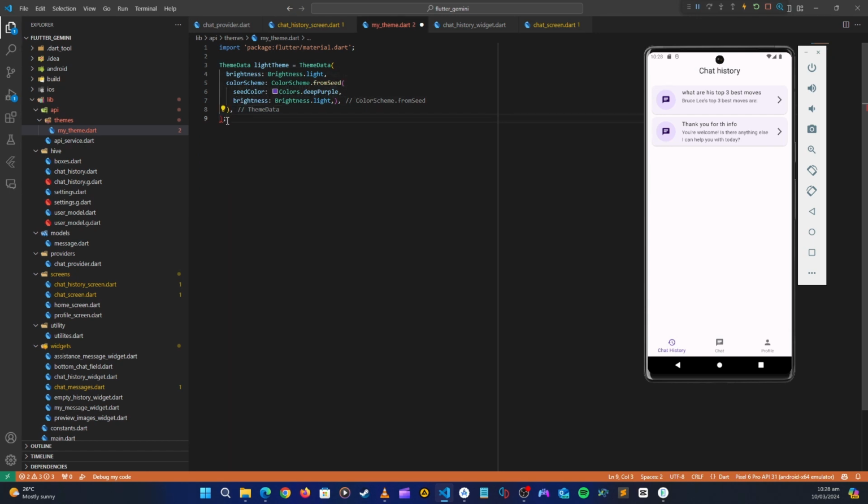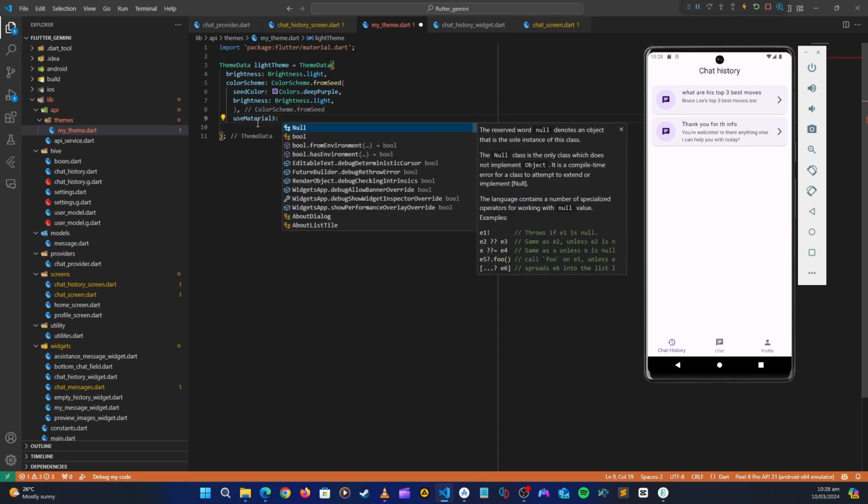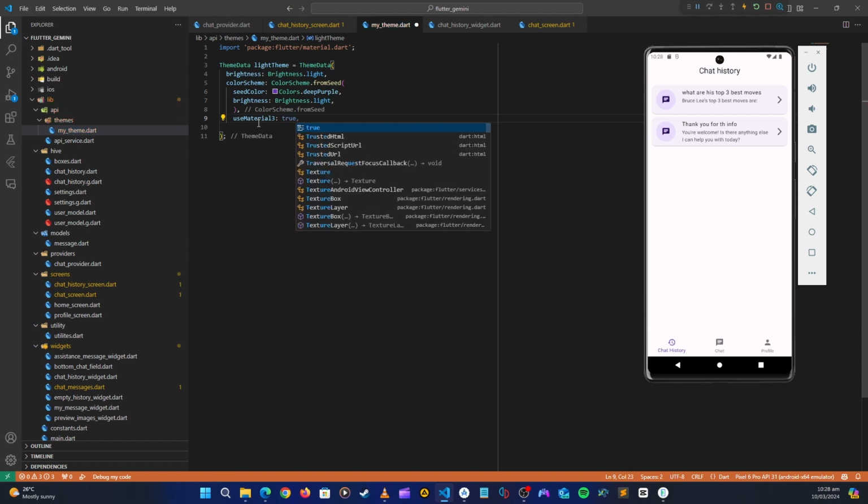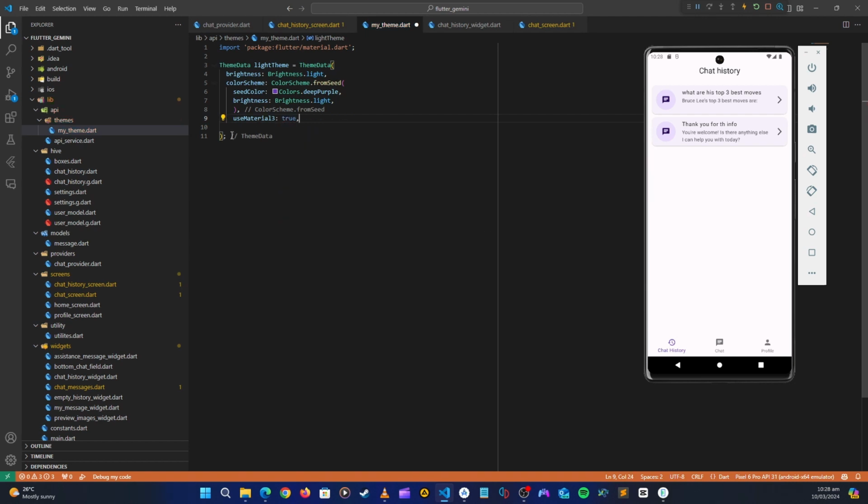So what is extra here? Let's remove. We're missing a bracket here, so let's remove this, and then we have that. Right after here, we're going to say use material 3 to true. So this is going to be our simple light theme.